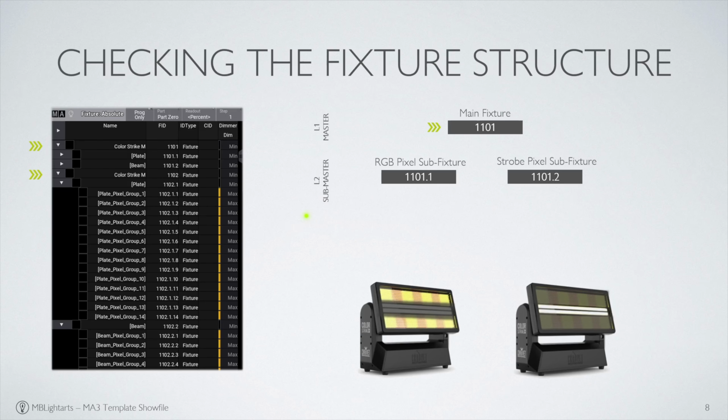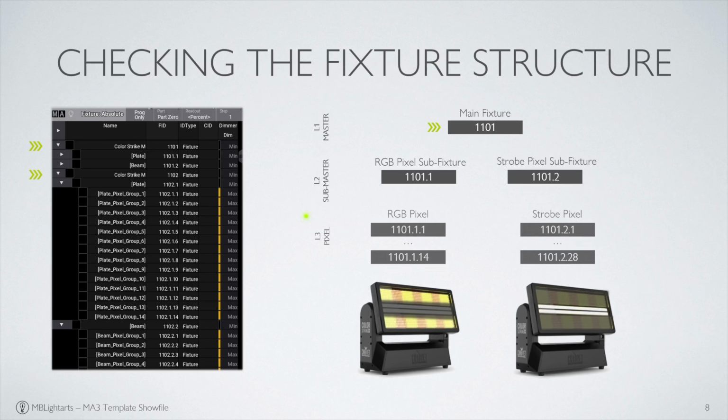In our third and last level of our fixture structure, we will then finally find our pixels. So the individual control for all pixels of the Color Strike M. For the strobe, we have a total of 28 pixels, and for the RGB, we have a total of 14 pixels. We can also count this here, by the way. So 1, 2, 3, 4, 5, 6, 7, and so on. So 2 by 7 is 14. This can also be seen in here, where we find a representation of those 14 pixels directly on our third level also with the fixture ID.